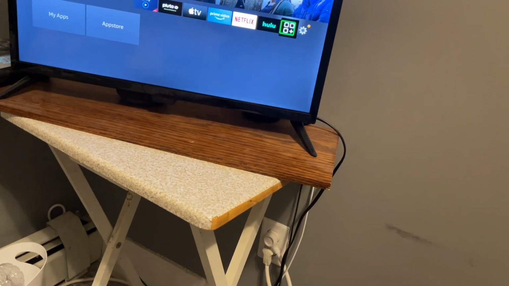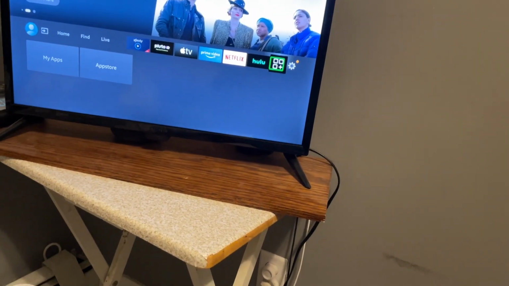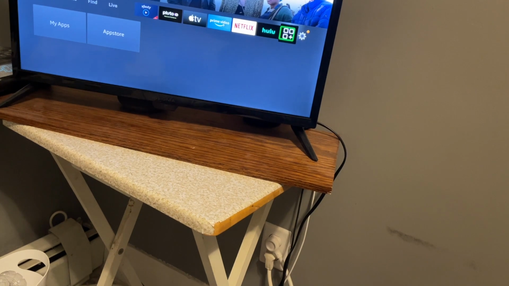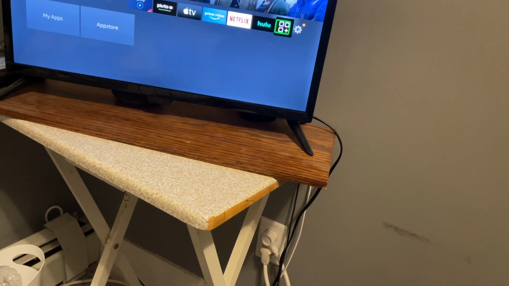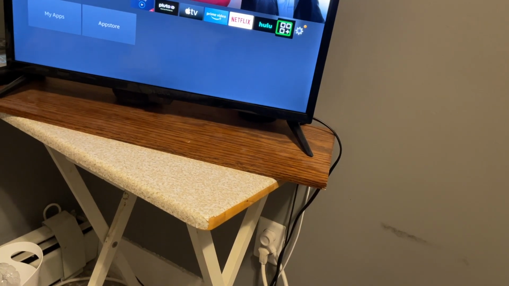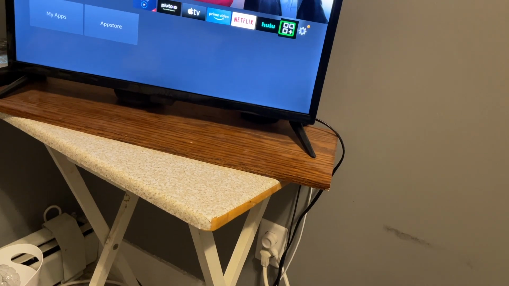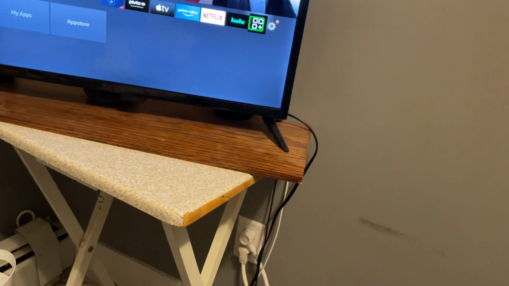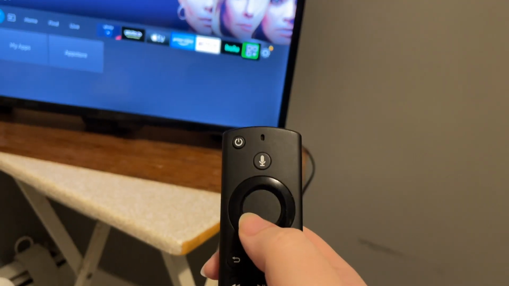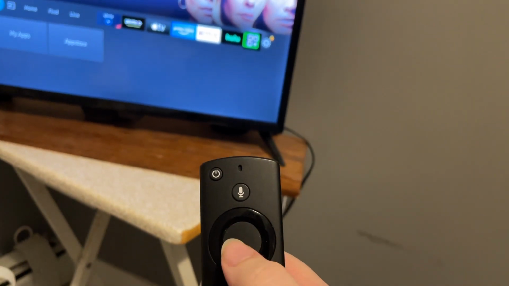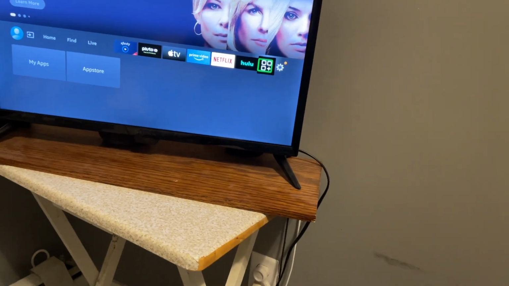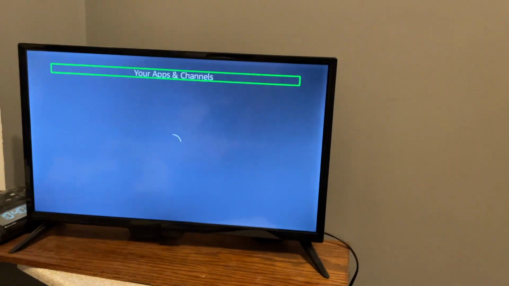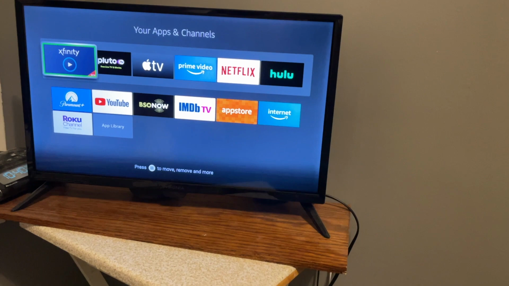Now, we pressed the down arrow the last time to get into the little menu that had My Apps and the App Store. But if we don't do that, if we press select now, we'll automatically go into My Apps, which is what I want to do. So I'm going to go ahead now and press this select key. It's loading your apps and channels.